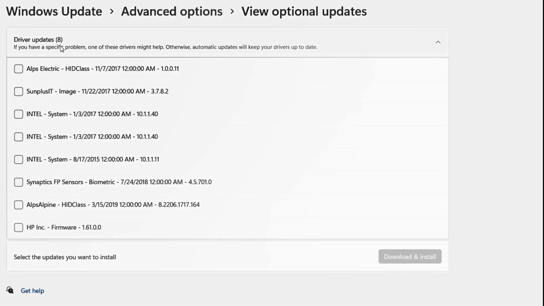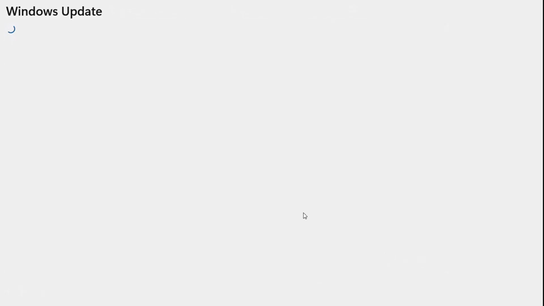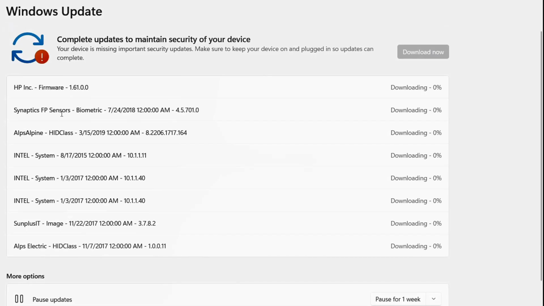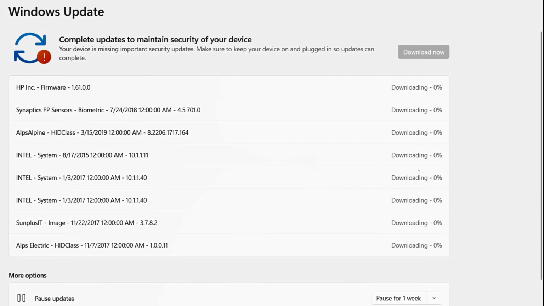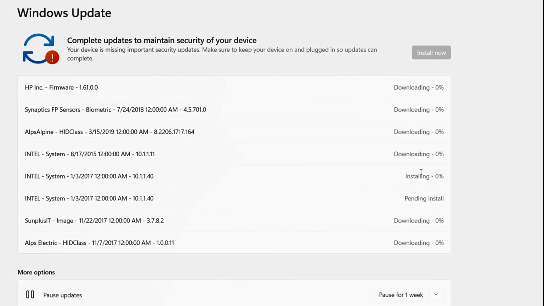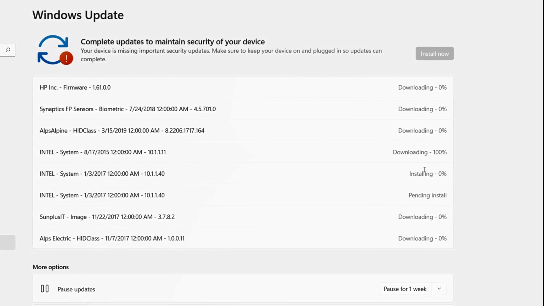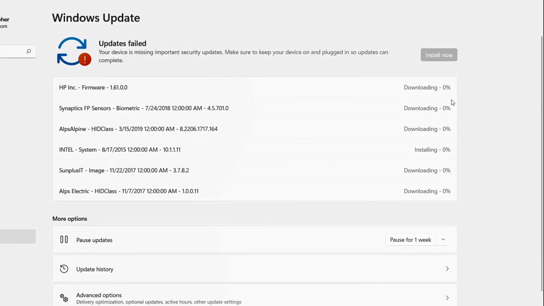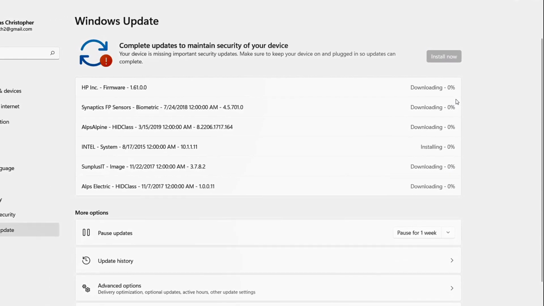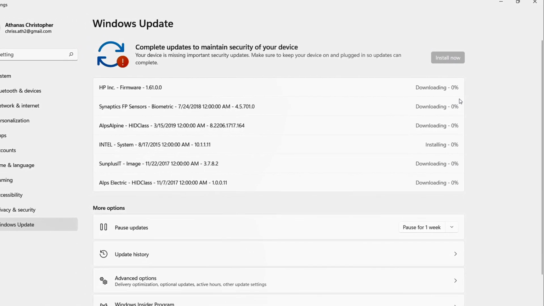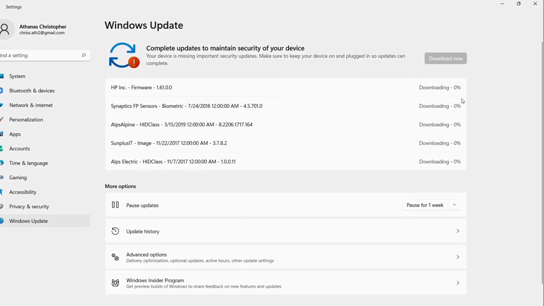In my case, I have some of them available, so I can select all of them, and then I will click on download and install, and Windows will do that for me. I think you can see they are now downloading right here. Now for Windows 10, the path is very similar under Windows Update as well. Now by keeping both Windows and your drivers updated, you make your computer more stable, more secure, and often noticeably faster.